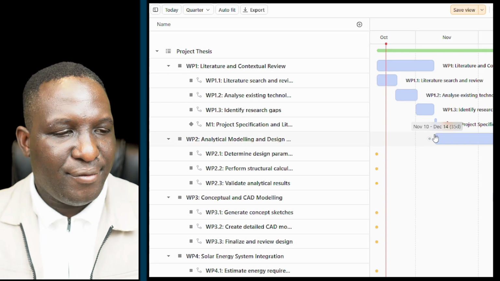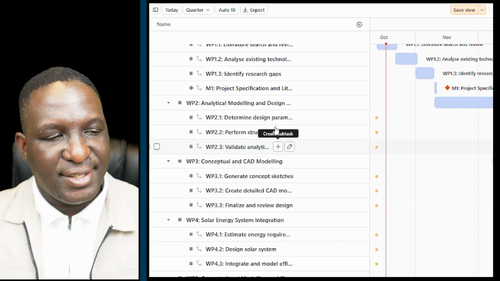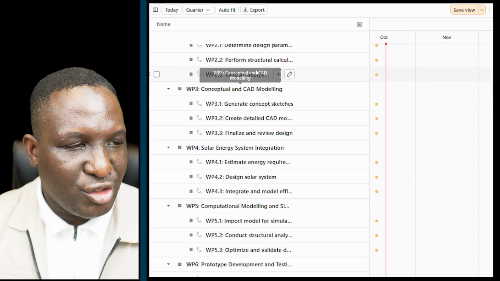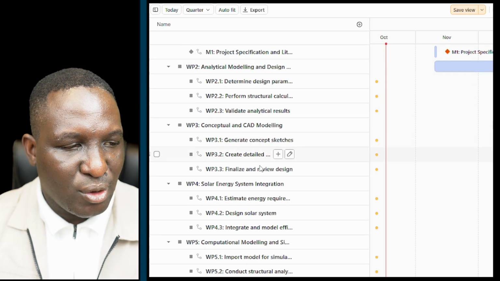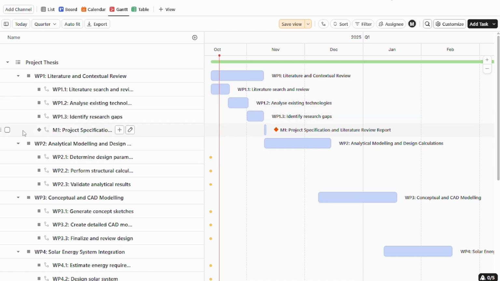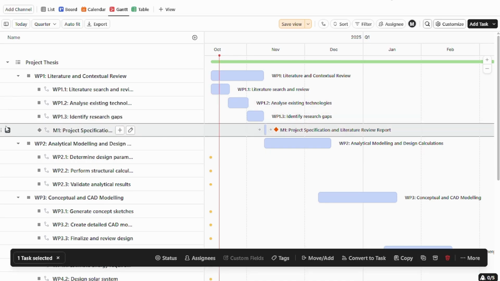Okay, so we have inputted all the subtasks for all the work packages involved. So for example, work package 2 has got all the subtasks, work package 3, 4, 5, and 6. You may also not want to hide the milestones under each work package. You may want it to be a unique independent task in itself, so that at least it will appear very visible in the Gantt chart as something that you need to monitor.